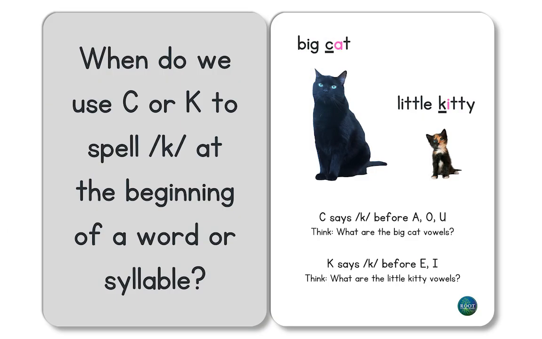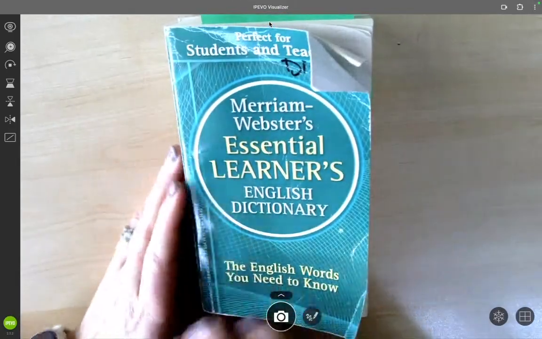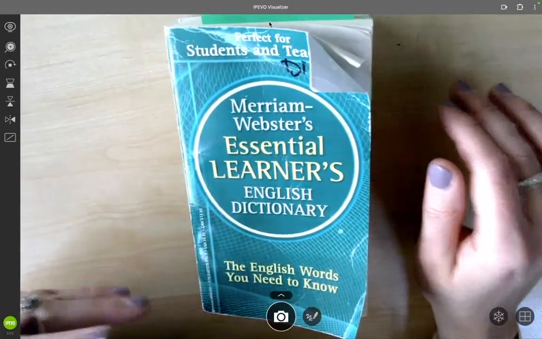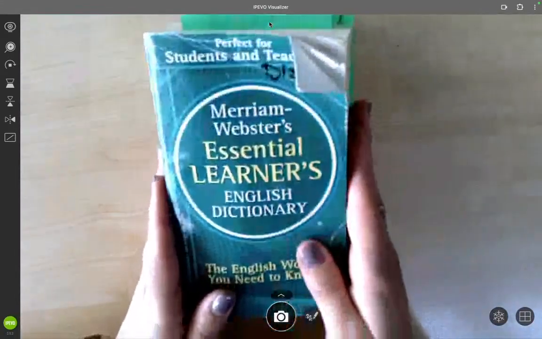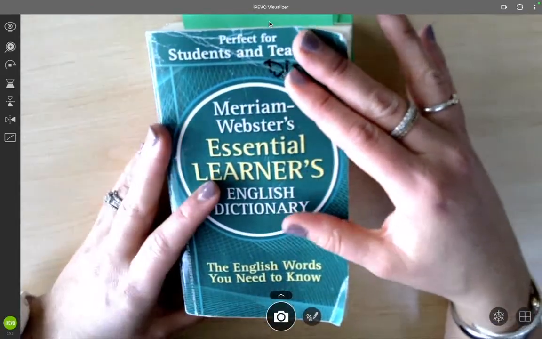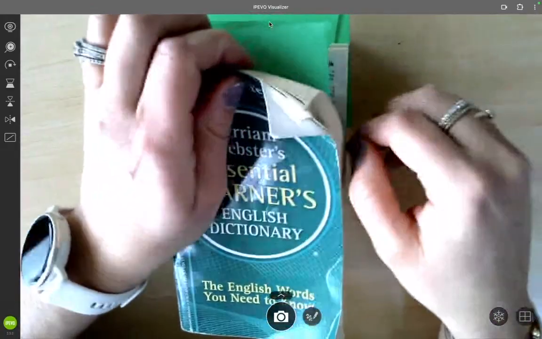The concept of when to use a C or a K for spelling the sound K. So I like to start this off with a dictionary. You can do this in one of two ways. You can give all of your students a dictionary, which might be a little hectic and take more time, but some teachers really like to have the students have it in their hands. Or you can do what I'm doing right now and just put it underneath a document camera and guide the students as a whole class in this way.